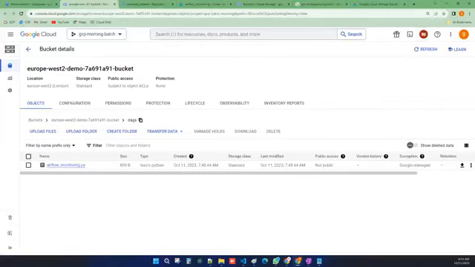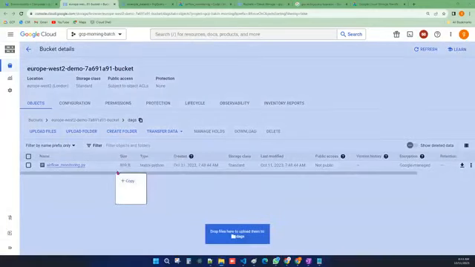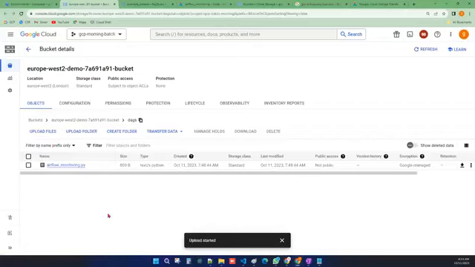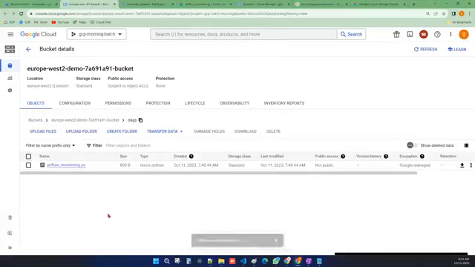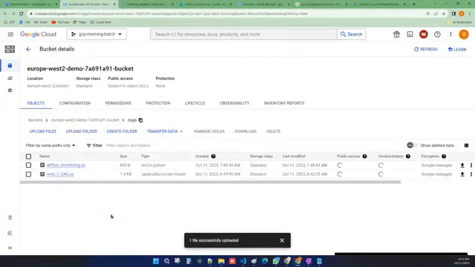I'll upload my file here. Okay, so I have, this is the Airflow, right? I'm going to copy the Level 1 DAG and paste it here, dragging and dropping it. Upload started. Uploaded successfully. Level 1 DAG.py.